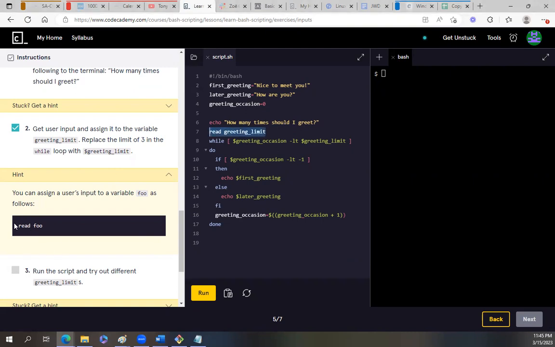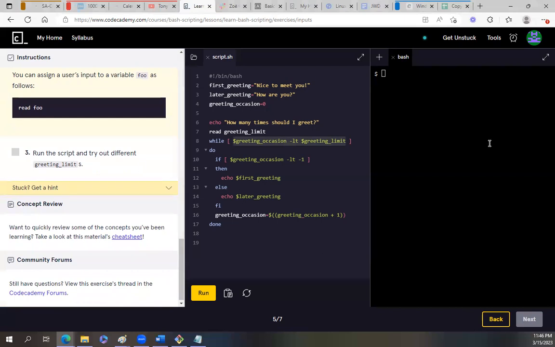Well, they told me to do read, so I put that here. I put it before how many times should I greet. So you put it after this, and then you also put greeting limit within the while statement. So it's not like you delete the greeting occasion, you just add it. This is where I got confused because it says replace the limit of 3 in the while loop with. You don't replace it, you just add it. So I hope that helps somebody. Run the script and try out different greeting limits.